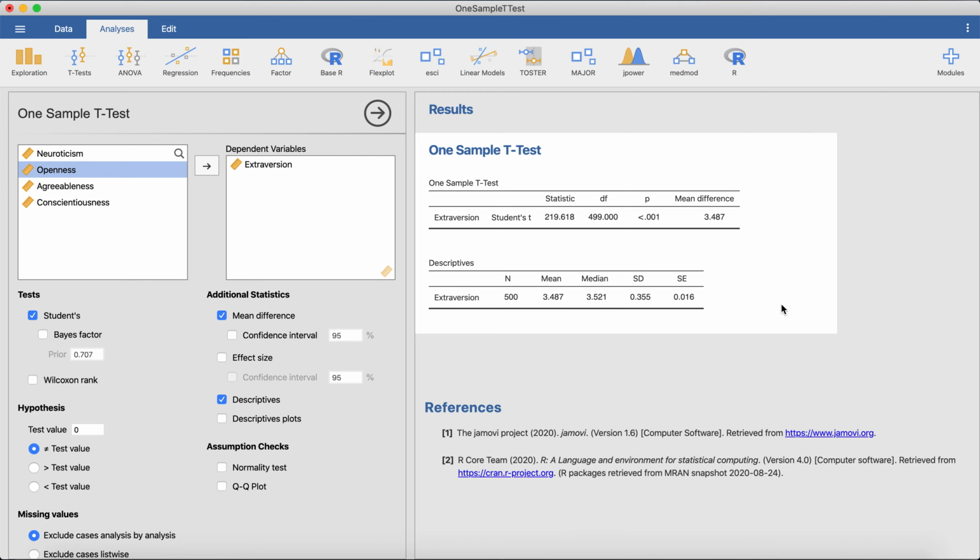So what we can see here is that the mean for extroversion is 3.487, and this value is significantly different and significantly greater than 0. I know that because the p-value is quite small. The mean difference here is really the mean of the variable minus whatever your test value is. In this case, it's 0. So it's not surprising that the mean difference is just the mean, because the mean minus 0 is just the mean. Again, this isn't very useful, but I'm going to use this as a jumping off point.